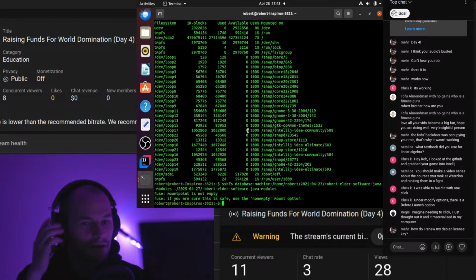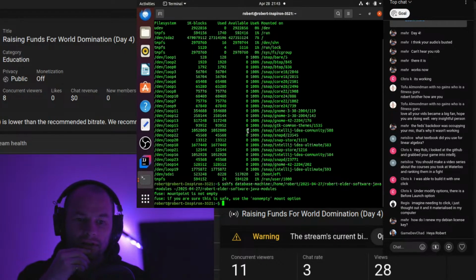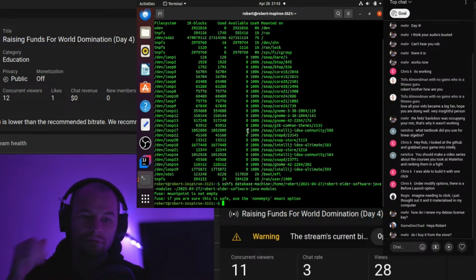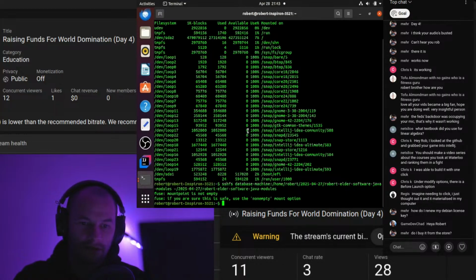Rob looked at GitHub and grabbed your game into IntelliJ. I was able to build it with one click. Under Modify Options, there is a before launch option.